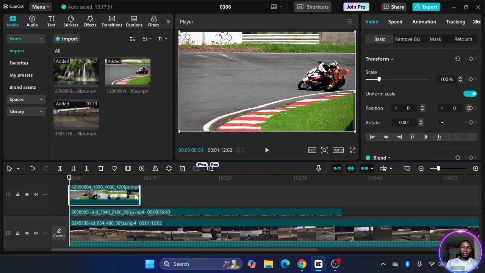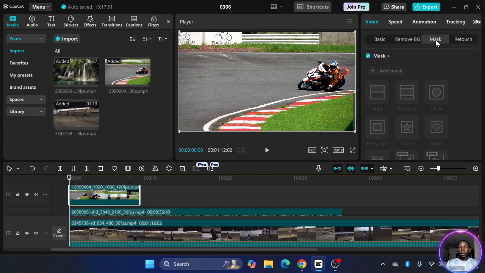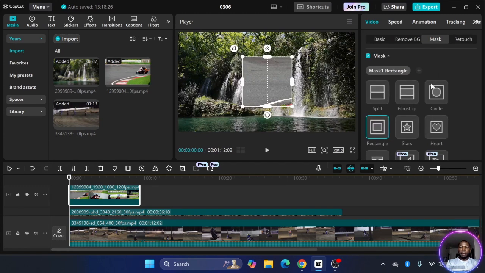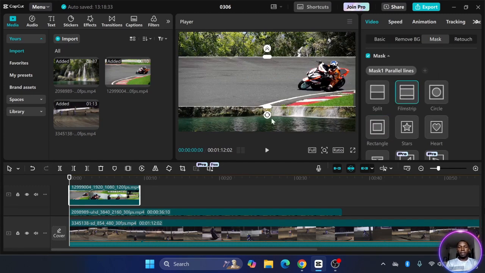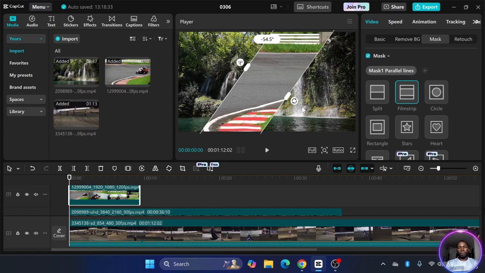Select a particular clip. Move your mouse to the right hand side of your screen. You will see video. Make sure video is selected. Now, under it, you will see mask. Now, click on mask. Make sure the mask is checked and then click add mask. Now, under add mask, you will see an option that says film strip. Select it, then rotate the clip, based on how you want it to appear. When you're done, leave it.